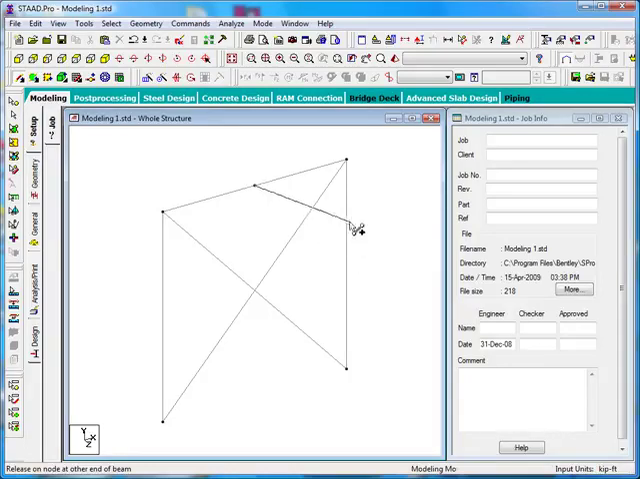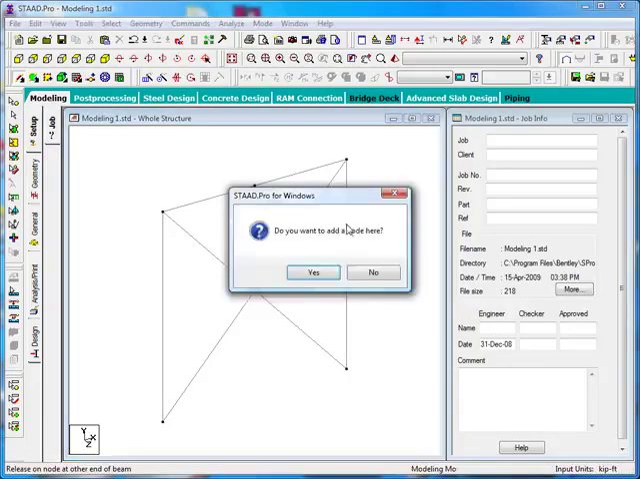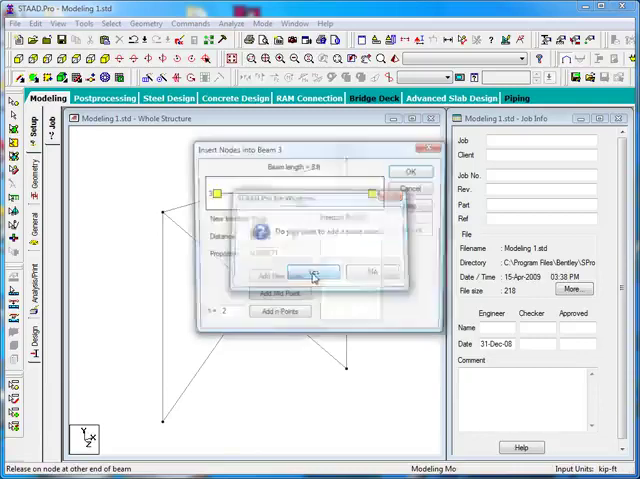So again, what we can do is just click anywhere along the length of that column, as long as we're outside of the little snap area near the two end nodes. And again, it comes up with the dialog that offers for us to insert a new node at that location. Yes, that's what we want to do.